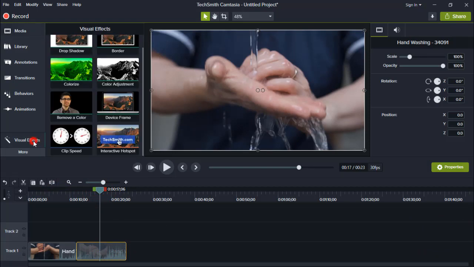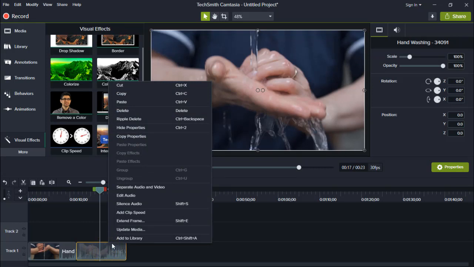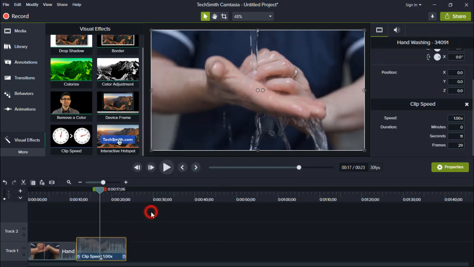Okay, so there are two ways to do it. First of all, you can go to visual effects and then can drag this clip speed to there, or you can also do it easily from here. Simply right click on the track and click on add clip speed. Okay, now the clip speed is added, and as you can see the status is there.